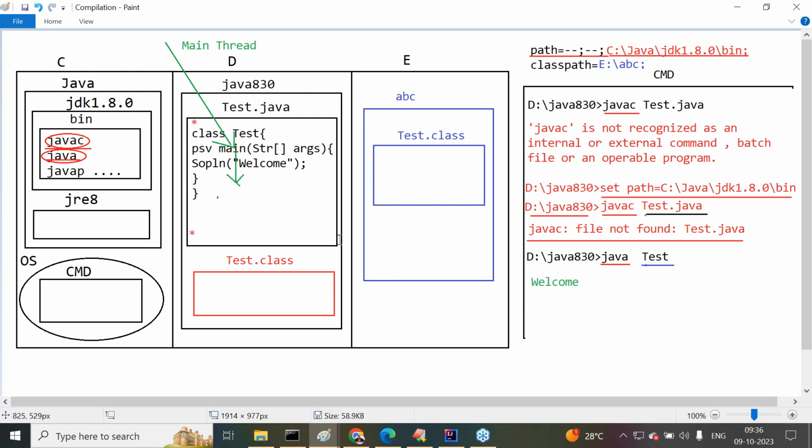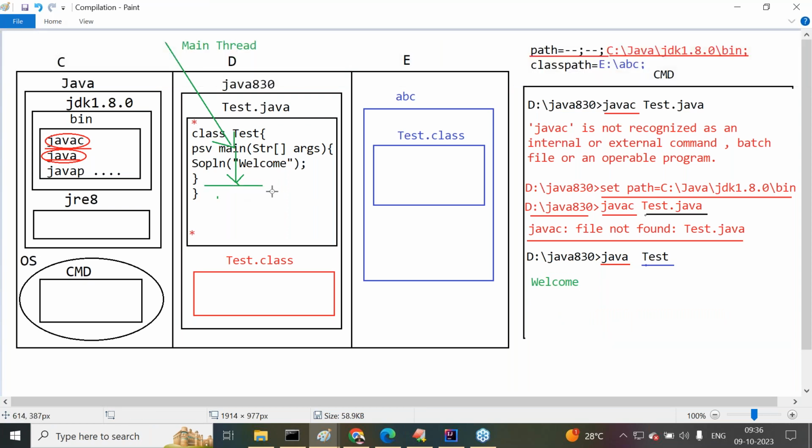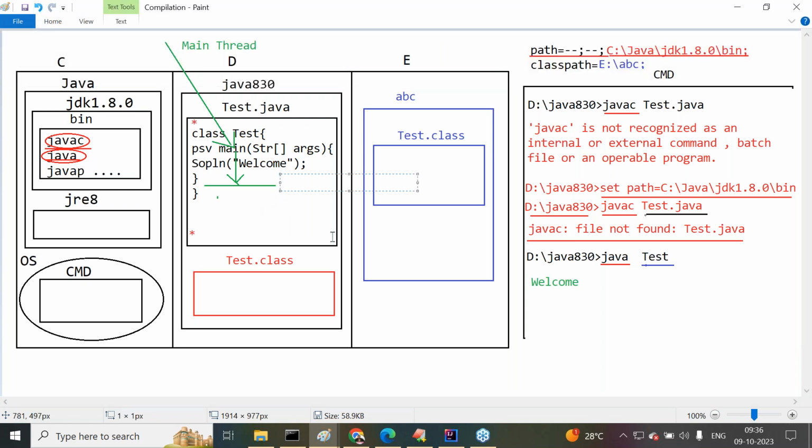That is completed. When the main thread reaches the ending point of the main method, automatically that main thread will come to the dead state.